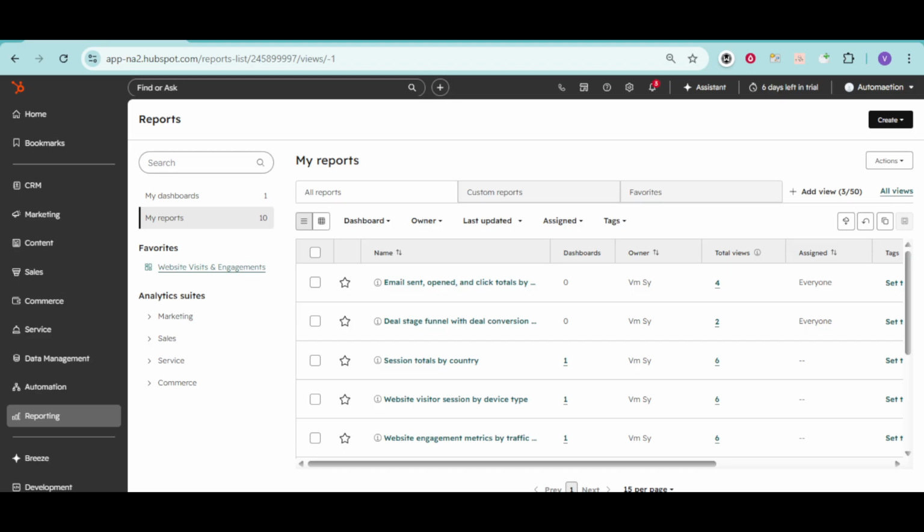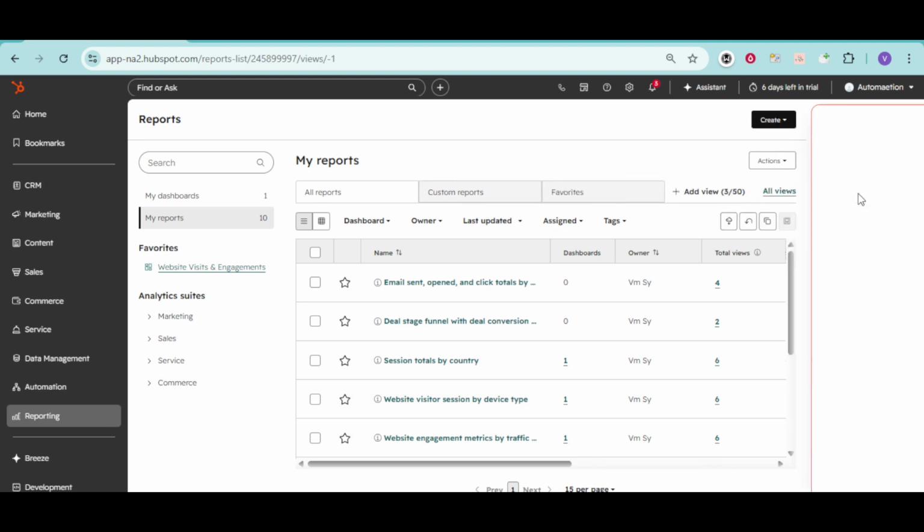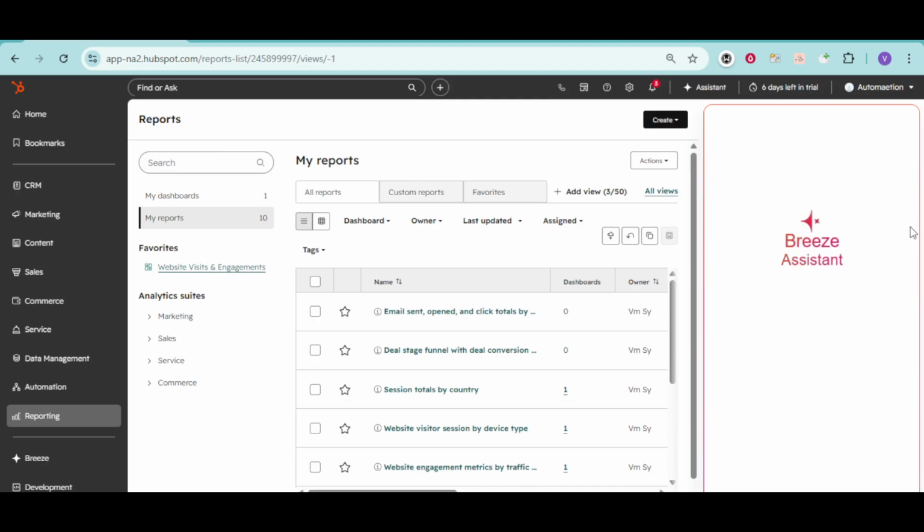To get started, navigate to the reporting section in HubSpot by hovering over the main menu. From there, select Reports and then click on Create Report. This is your starting point for building any kind of report you need. The interface is user-friendly, so don't worry if you're new to it. Each step is intuitive and geared toward helping you get the insights you need.